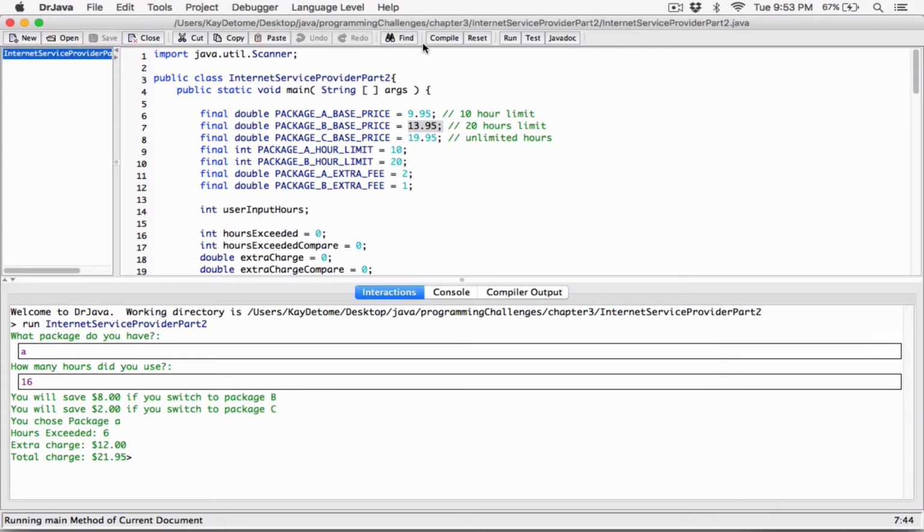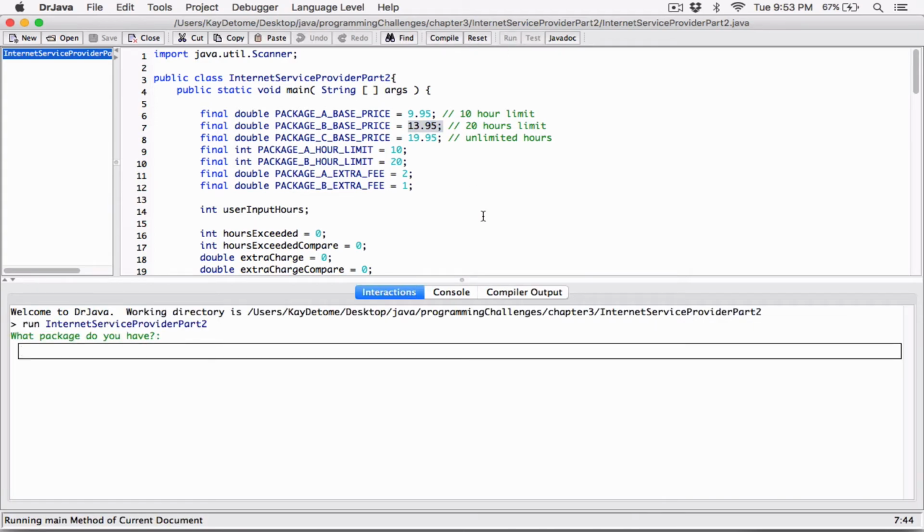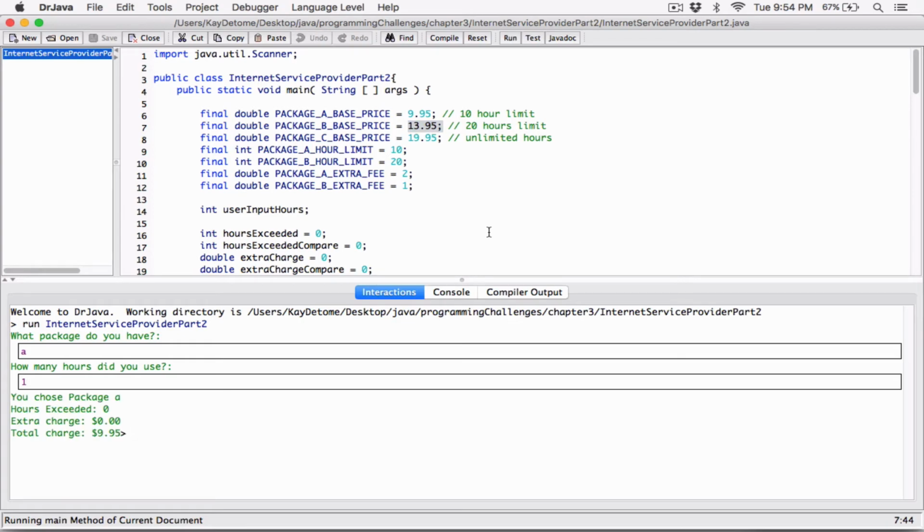Okay, if I go ahead and compile it and run it one more time, and I put in package A, 1 hour, I'm not saving anything. I'm paying $9.95. If I decide to switch to package B, no matter what happens, I'm paying $13.95. No, that's more than this. So in this case, this becomes the better deal.